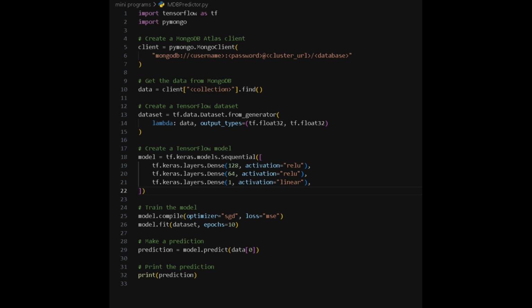The code over here is a simple machine learning application that uses TensorFlow and MongoDB. The code first creates a MongoDB Atlas client, which is used to connect to a MongoDB database. This Atlas client is important to connect to the MongoDB database, where all the data is stored. The data in the database is then retrieved and used to create a TensorFlow dataset. TensorFlow is used to train and create models.